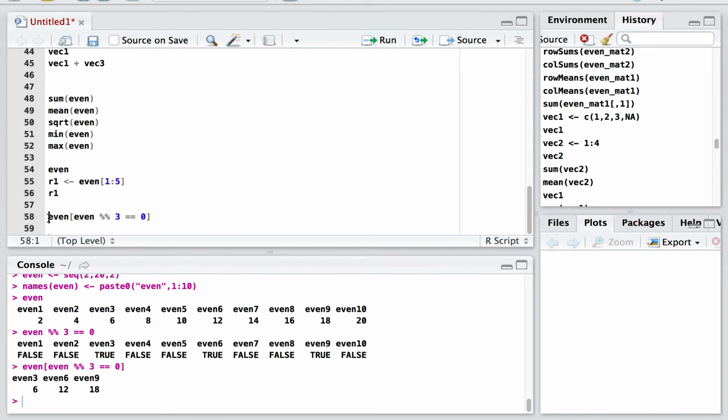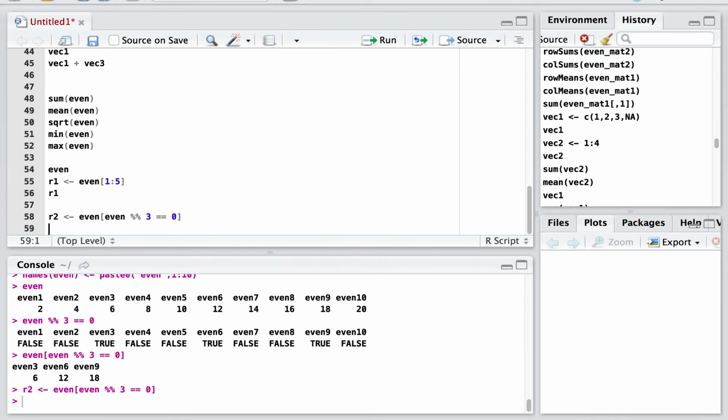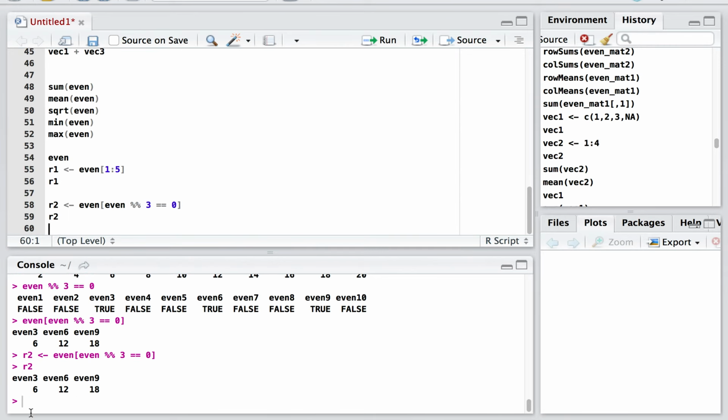This is only subsetting, but if I want to store the result, I can store it in a new vector, or new object, called R2. Right? See, we have got 6, 12 and 18.